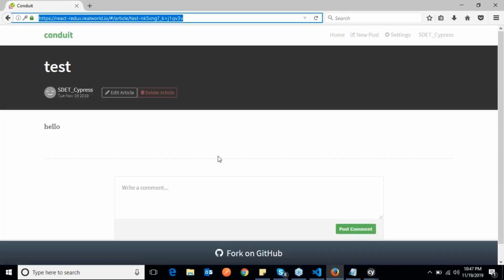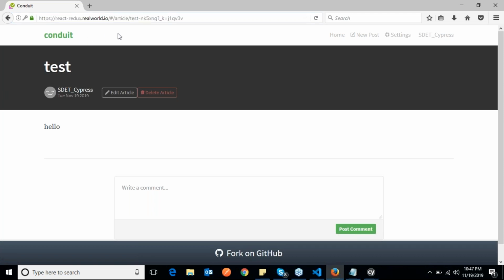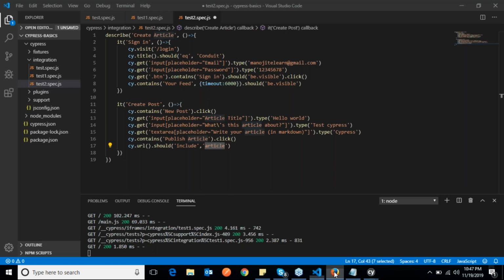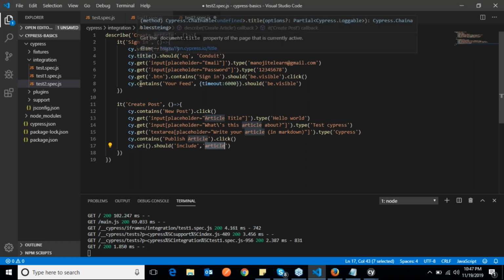Okay, so you see Cypress also gives URL access. You can verify in a very easy way, and these are some URL commands we can utilize. Okay, this title, this URL.